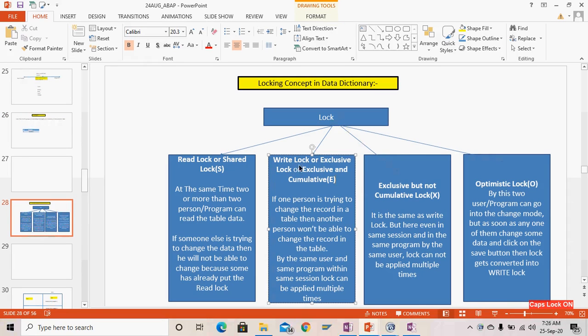This exclusive lock, this write lock or exclusive lock, is also known as the exclusive and cumulative lock. What is the meaning of cumulative? I will show you. Just theoretically try to understand it over here. In practical, today we will see.